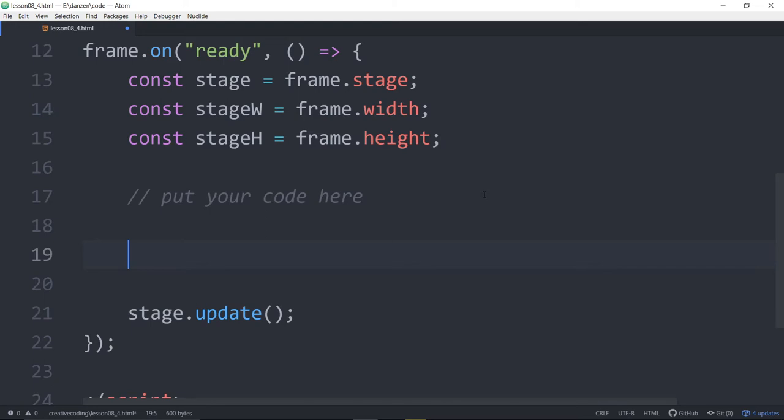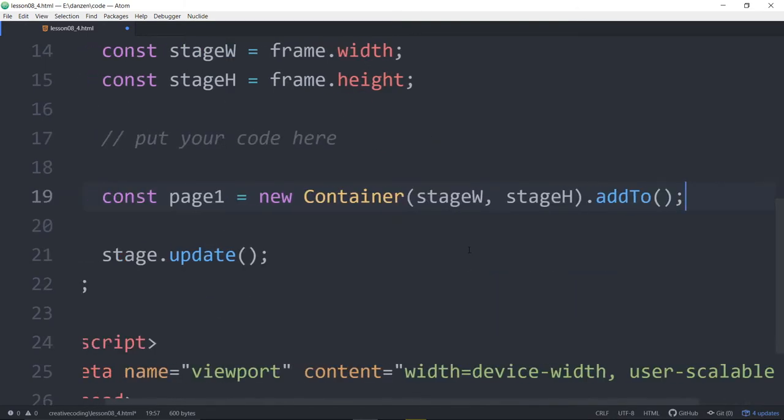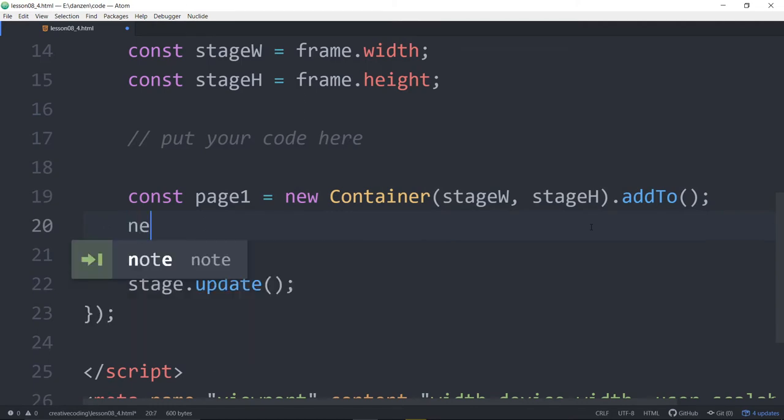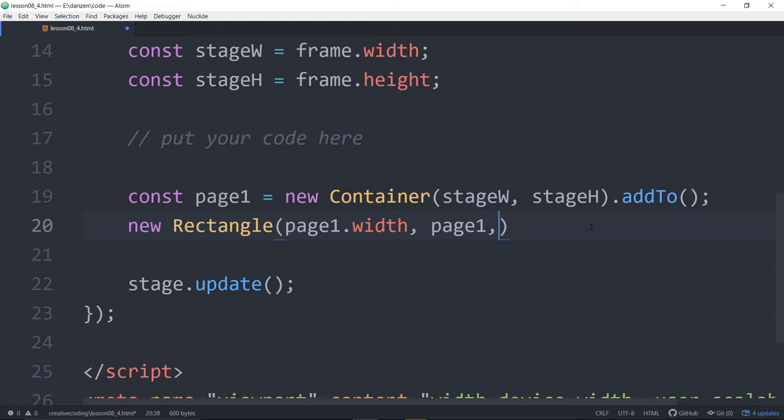Let's see how we can go from one page to another in a very basic way by making two containers with a button or a link between the two. All right, so const page1 is equal to a new Container. And here's where we use that stage width, comma, stage height already, dot add to the stage. Great. Let's put a backing on there, new Rectangle. And it will be page1.width and page1.height.